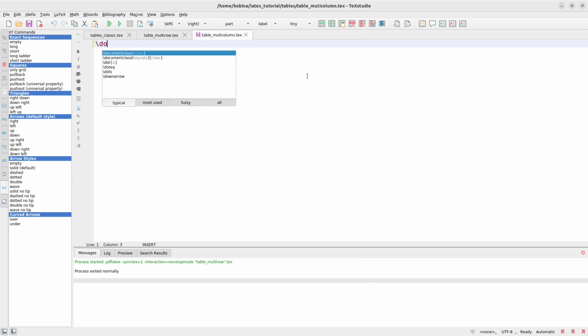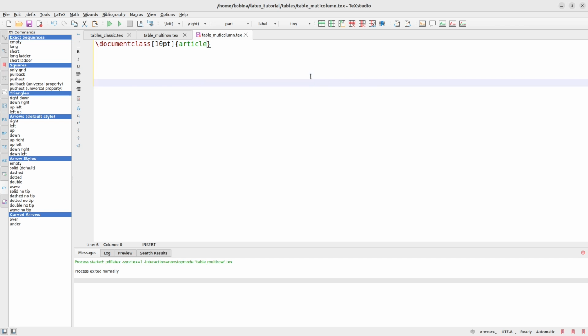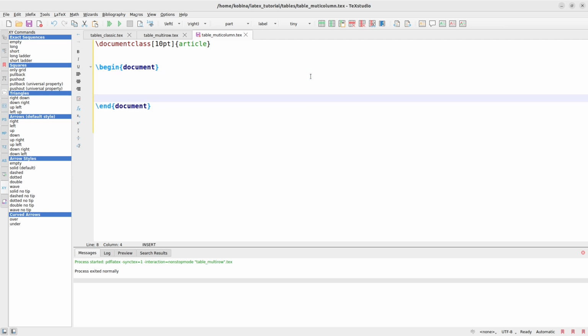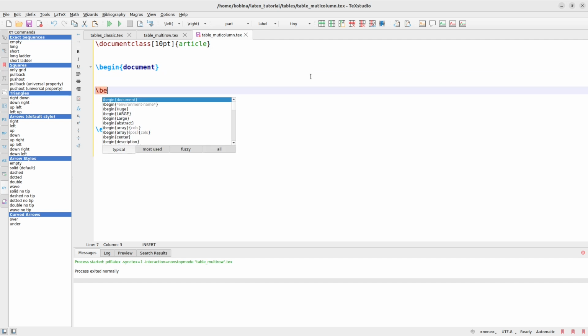So here I'll say \documentclass{article}, and then we also have \begin{document} and \end{document}, and then in between we put in our table. So we say \begin{table}, we indicate the placement, which is here.